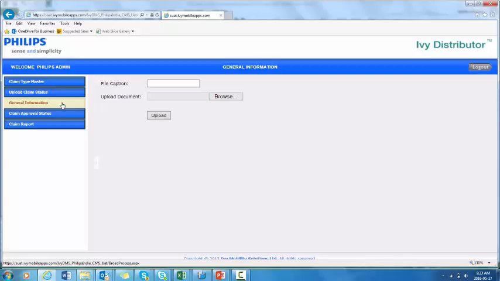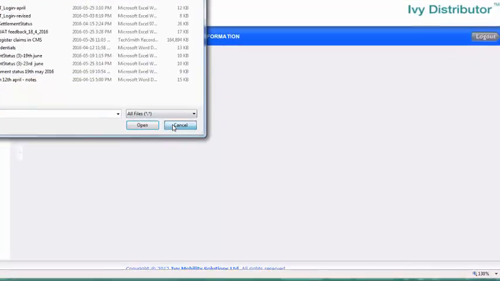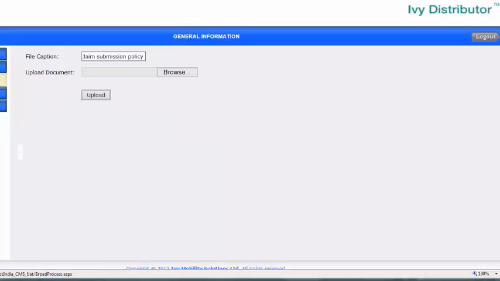This third tab is the general information tab. Here you can upload any document that you want everybody to see. So suppose I want to put some scheme detail or scheme announcement, or I would like to submit a claim submission policy, I need to browse here and upload it. So say I want claim submission policy. Click on browse and upload the file, and it will be visible to all users under the general information tab.